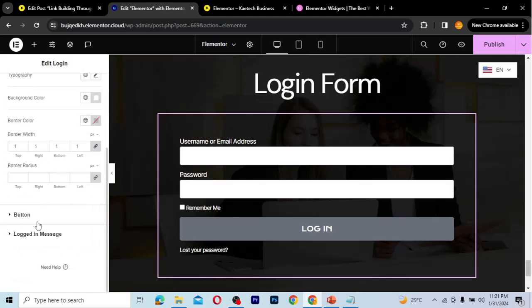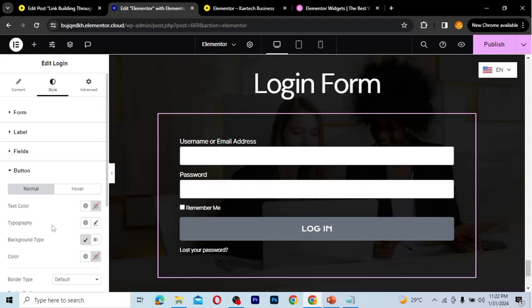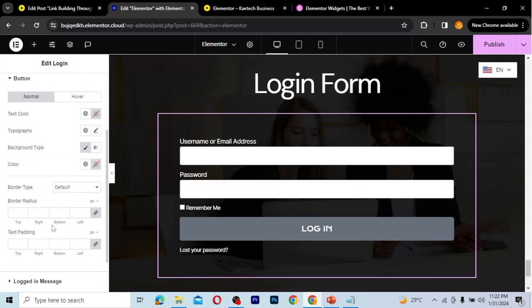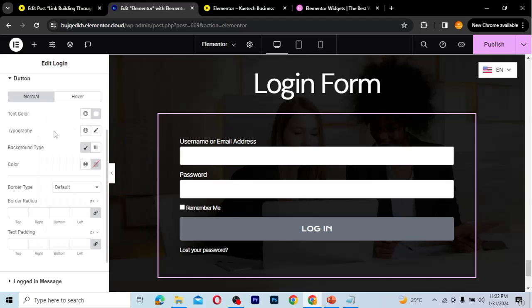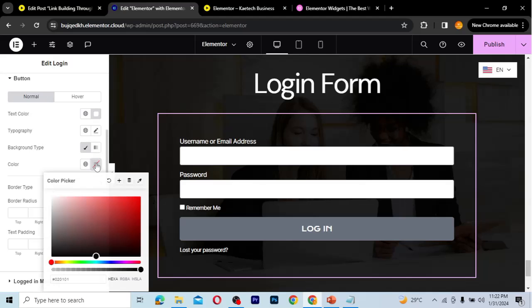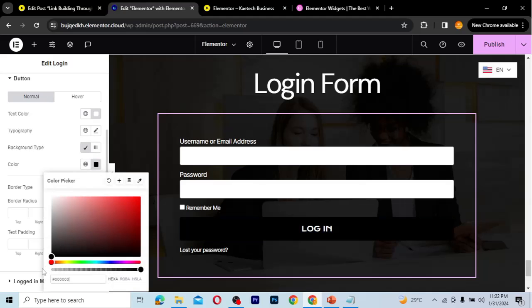I'm not going to really go into it. And then we have the button also. With the button, you can change the normal state and then the hover state color. So this is the text color for the normal state. I'm going to just make it all white, and then the background type also, I'm going to make it black. Okay, so if you want, you can make it black like this.